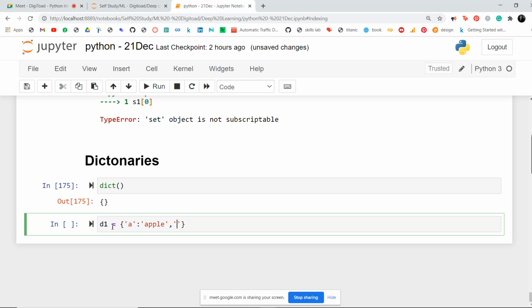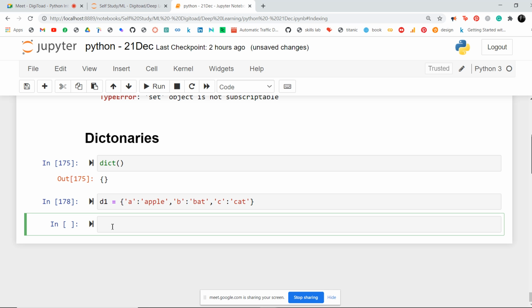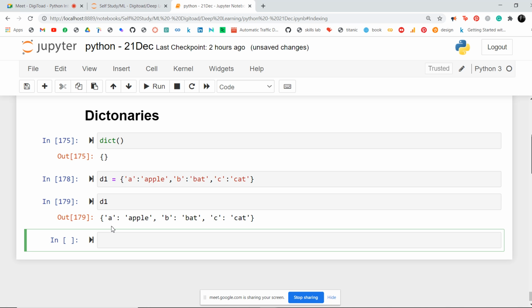This one is separated by a comma, and then start the second element, like B, something like bat, and then C, something like cat. So this is your dictionary. Completely you have constructed your first dictionary here. So it has mappings and that is the values.